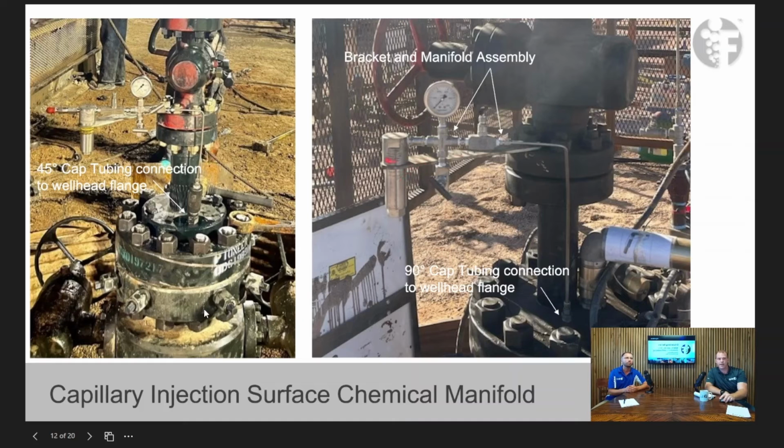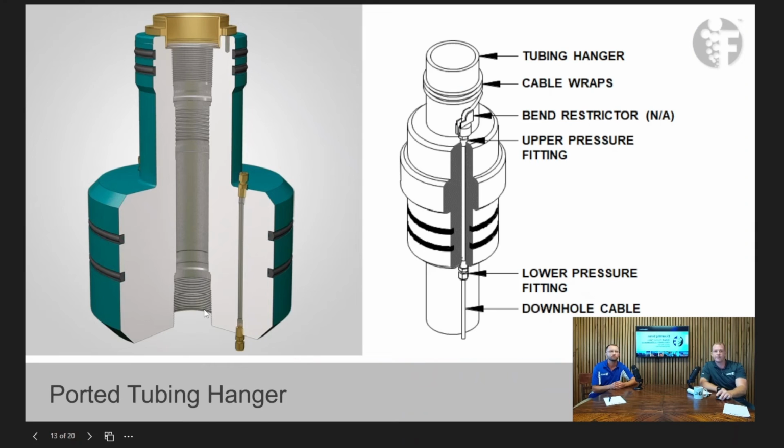Okay. Interesting. Yeah, you can see that ESP surface connection there. Very neat. And then there's your manifold. And I guess your chemical is tied in over here. Correct. Okay. Perfect. Well, and the next thing is, so we got the surface. How do we get it through the hanger, right? Yeah, the hanger part is the most important part.